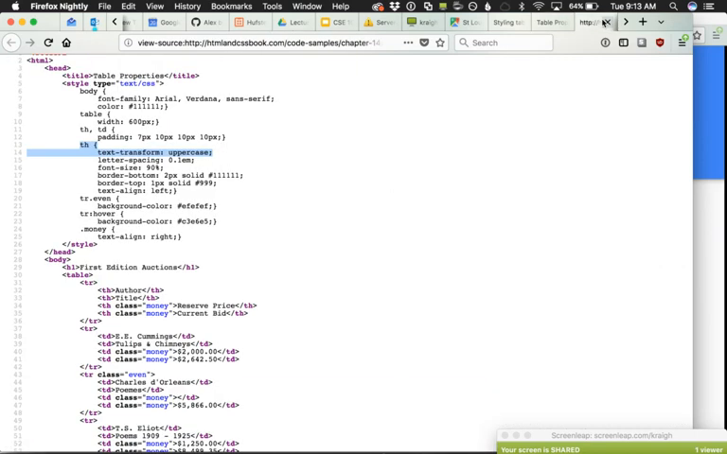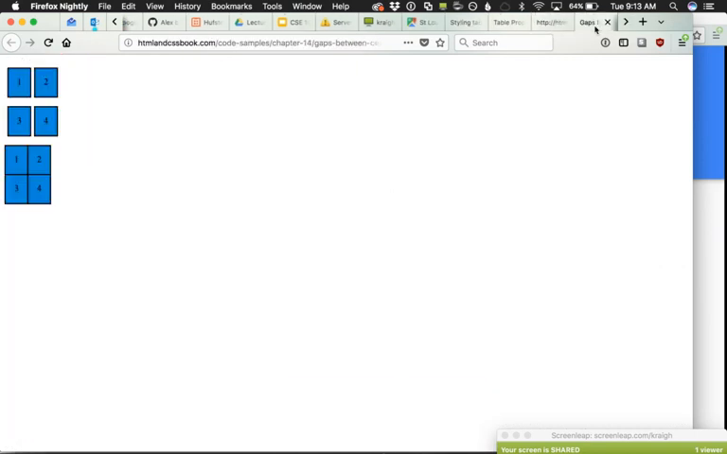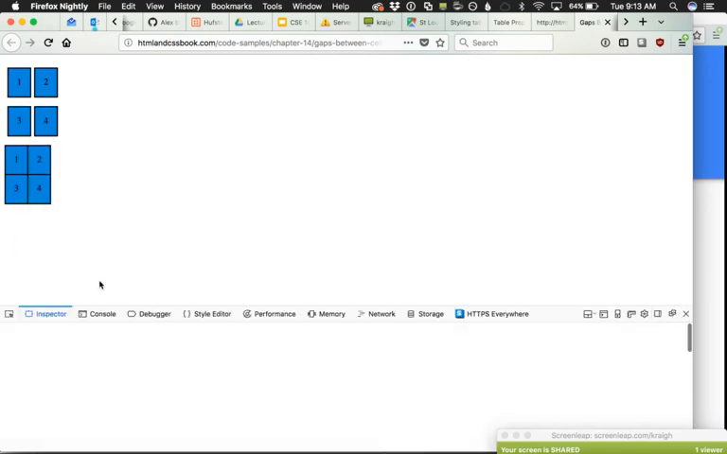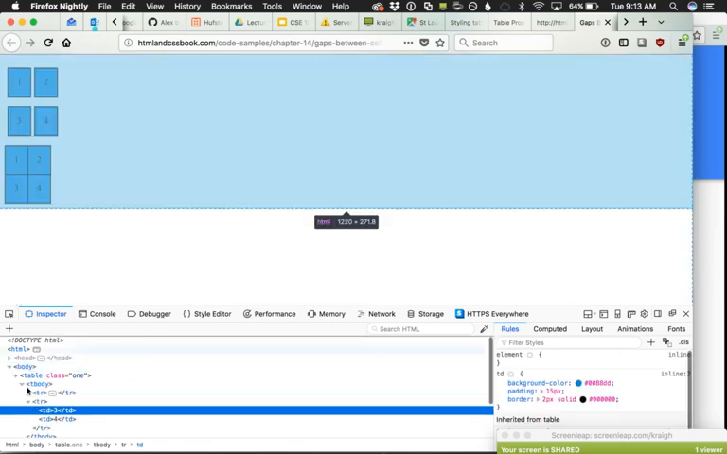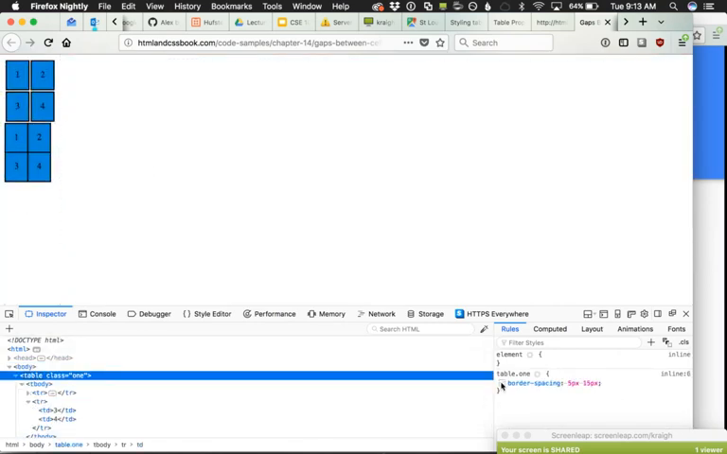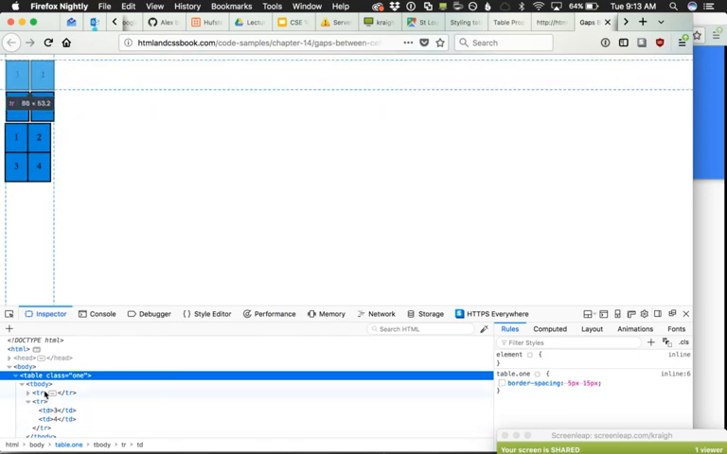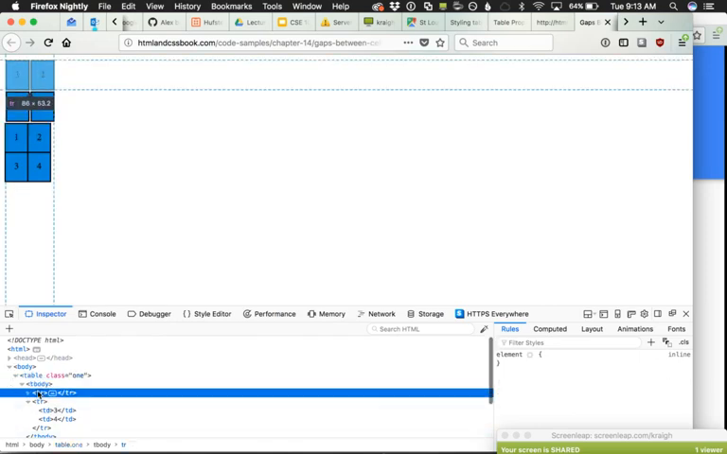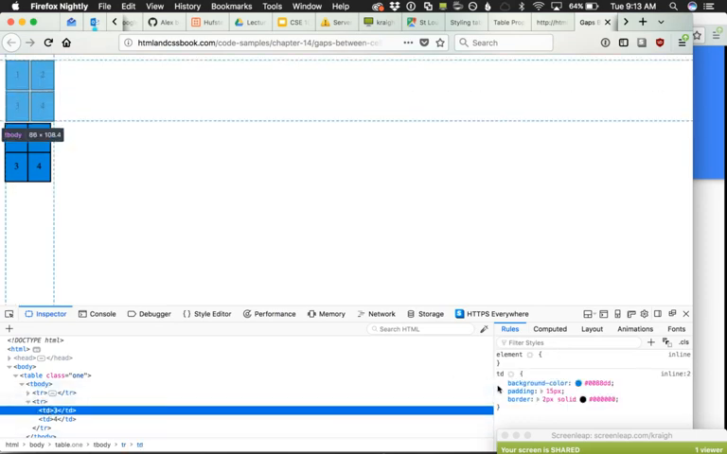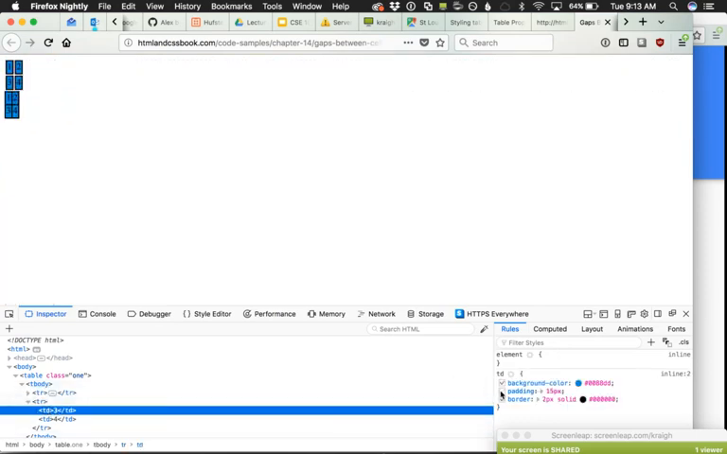Let me pull it up. Yeah, gaps between. Here's just an example of the gaps between your borders. Say we take this first one, if we remove the border spacing, there's still some extra padding in here coming from somewhere. Yeah, this TD padding, this would be margin.